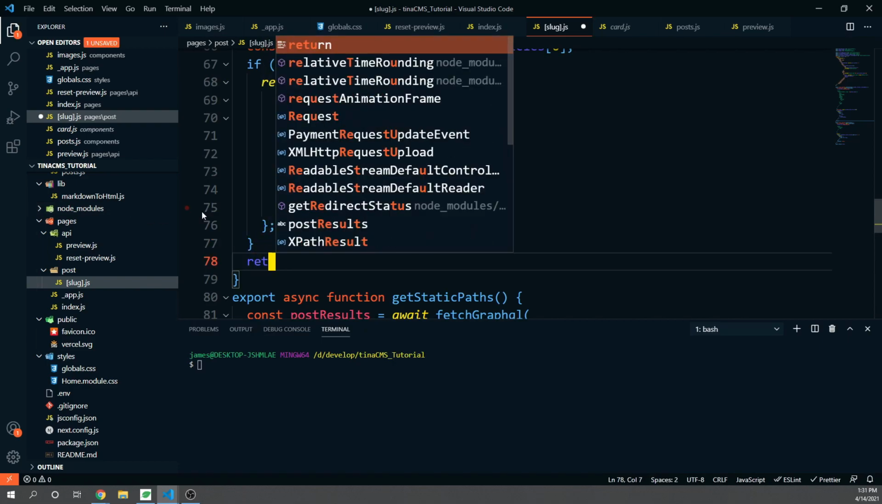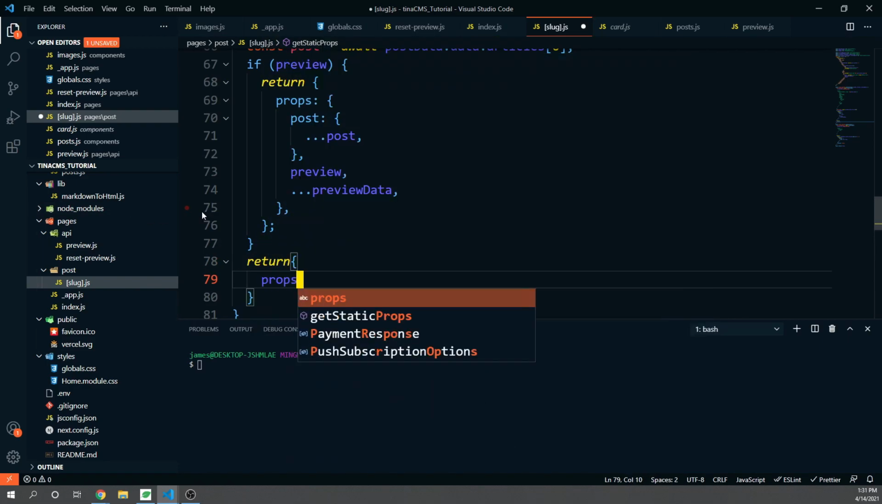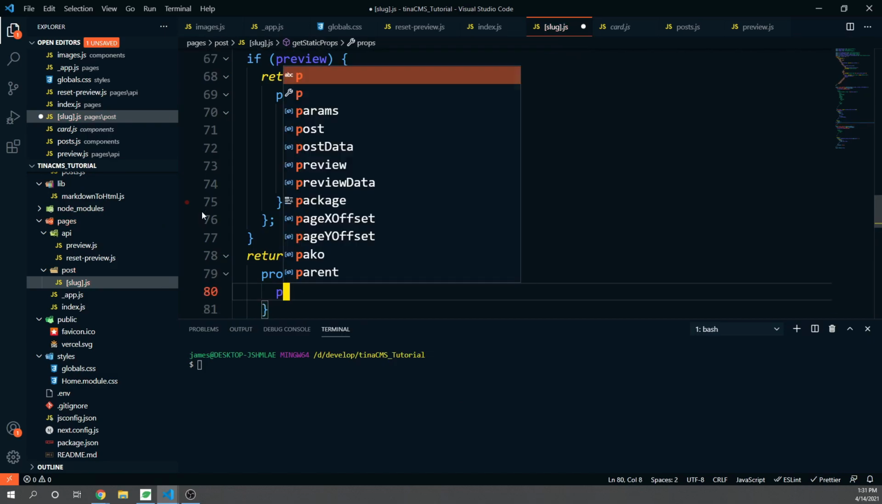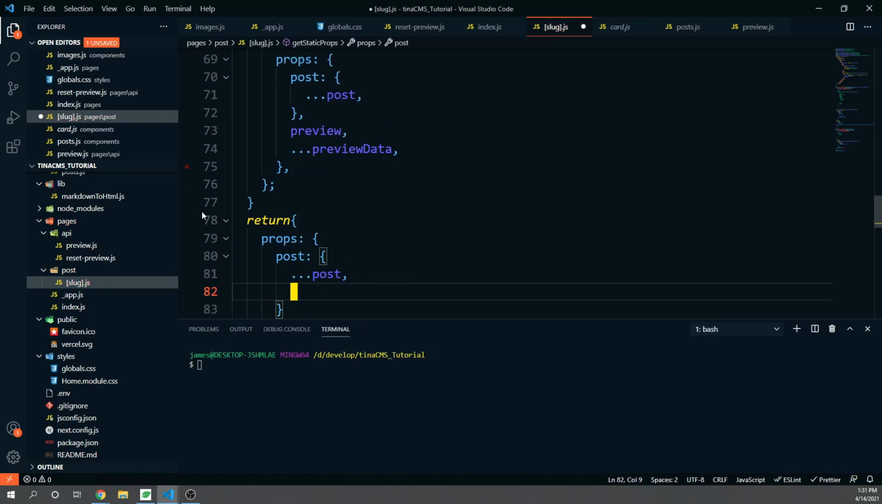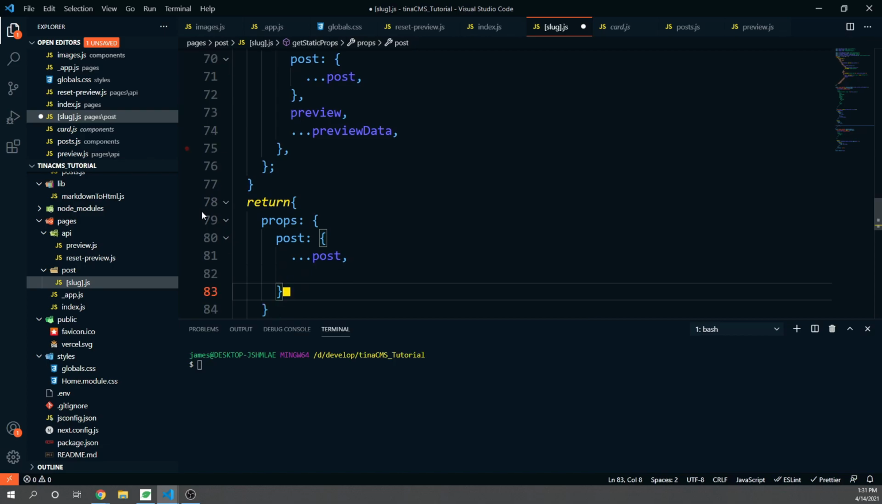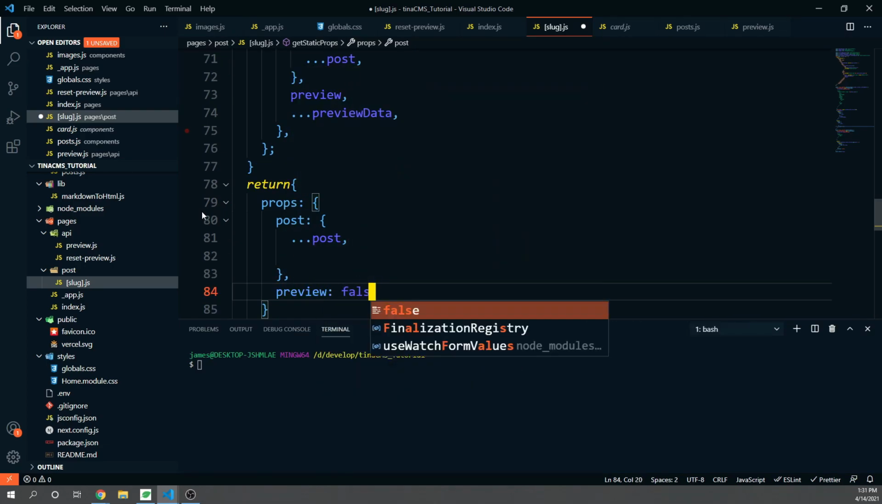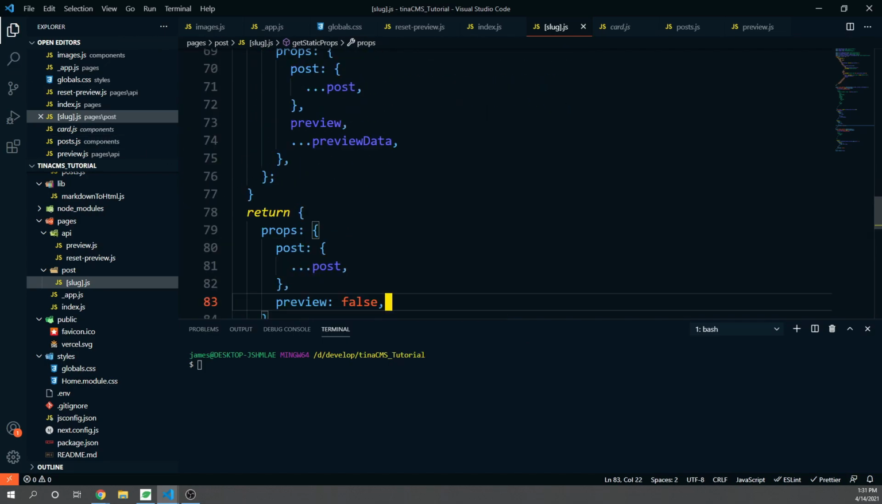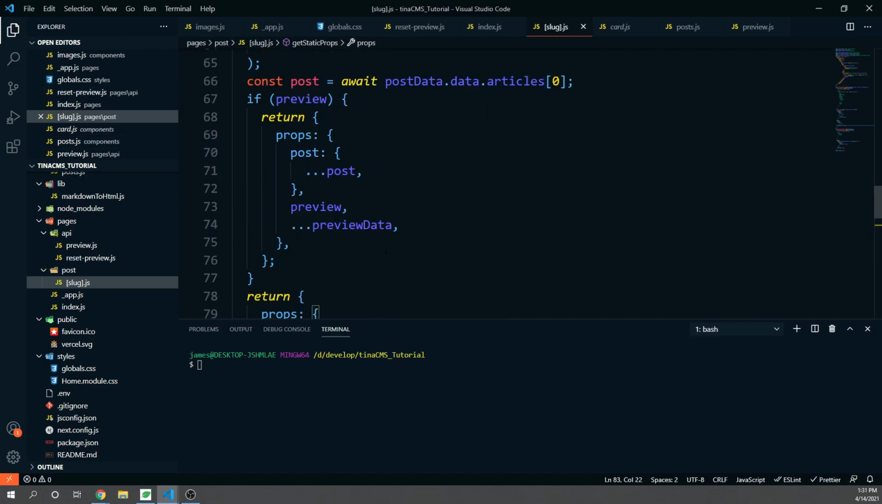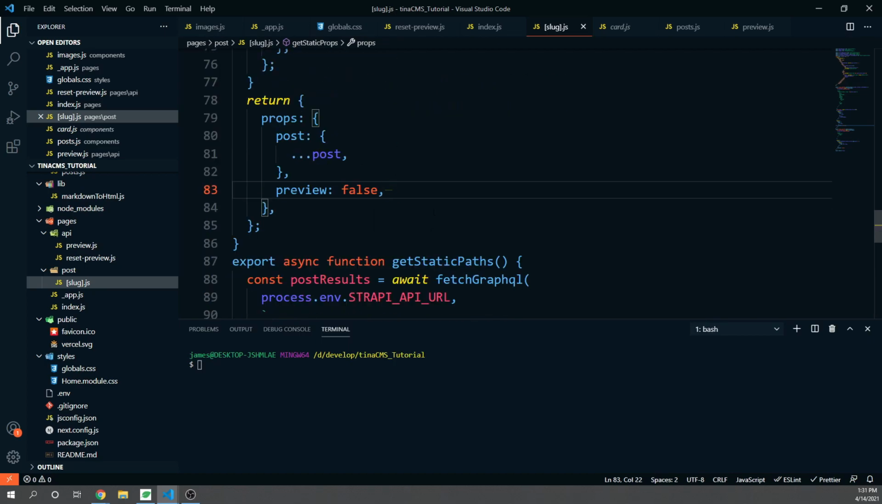So we can just say return props post ...post, and then underneath that we can just say preview false. So essentially what we're doing here is saying, hey, if it is preview mode, we're going to use it, else we'll just set this to not be the preview data, and we'll just have the basic queries.